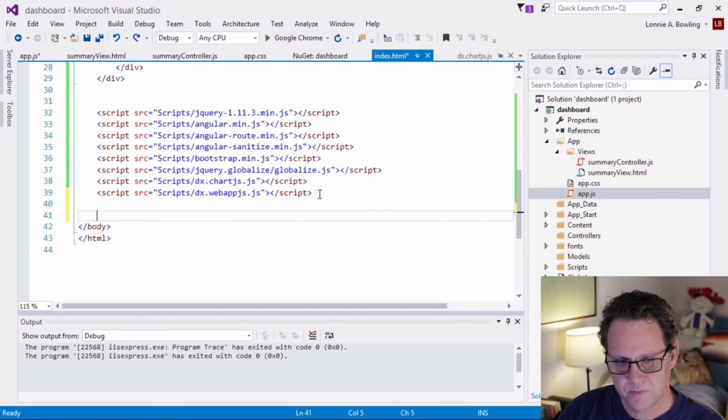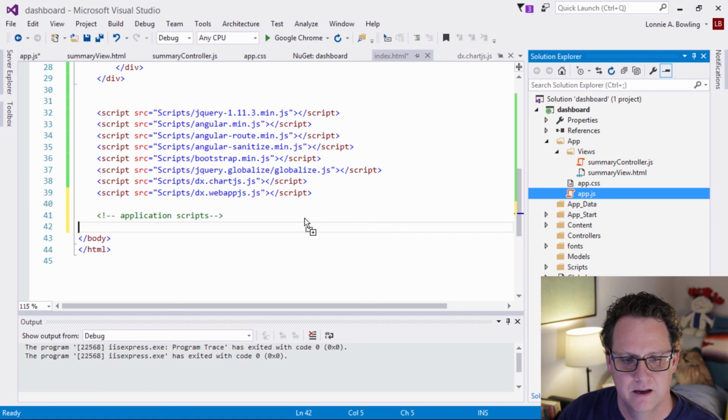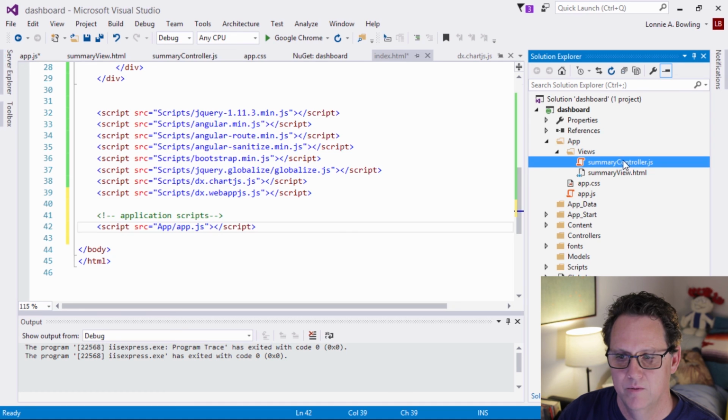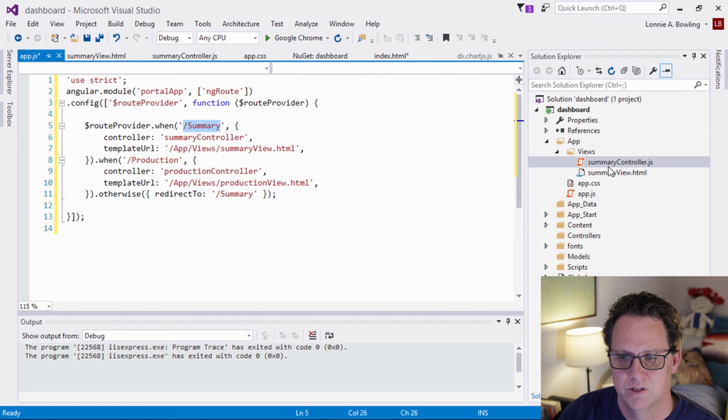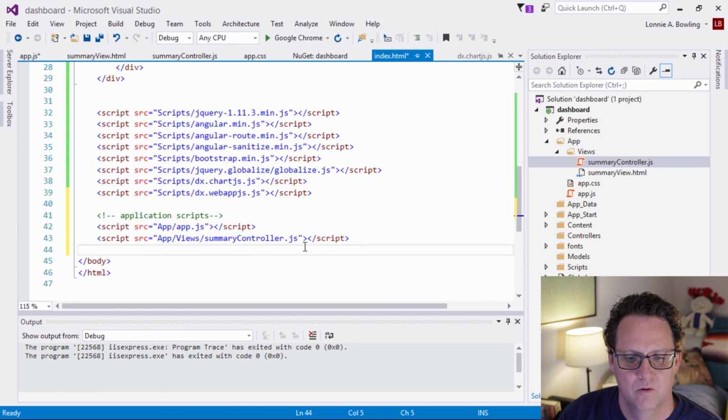One is we need to come into here and add our scripts. These are our application scripts, and I like to do that so I can keep things organized, and I know what I've created and what libraries are brought in. We need to add this app.js, so we know about that one, and then we also need to add our summary controller here. Any JavaScript files that we create, we need to make sure we drop them in here as we go forward.